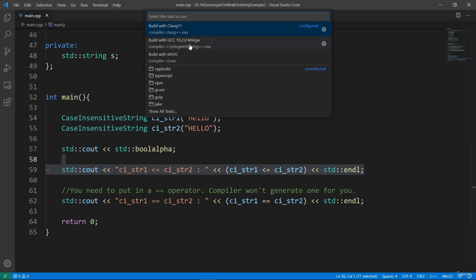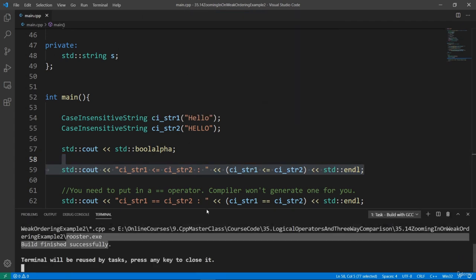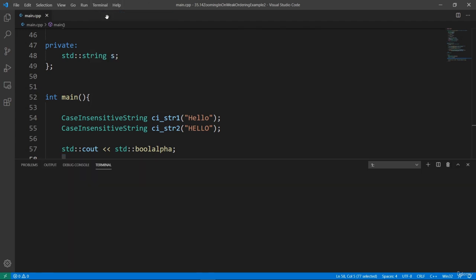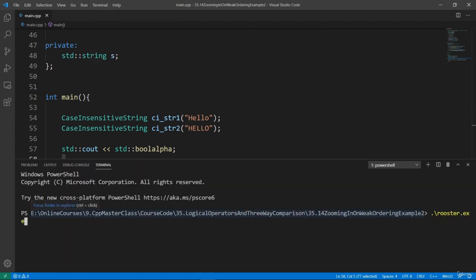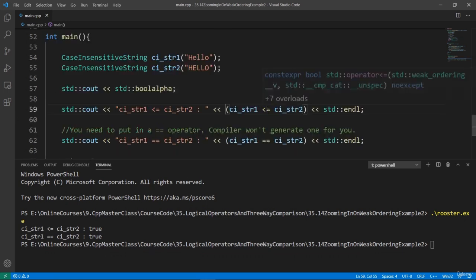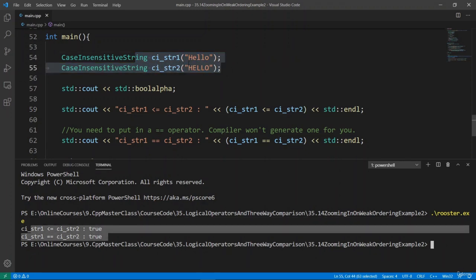We're going to build it with GCC first to see if it works. The build is good, so this is good news. We can clear and bring up a PowerShell window to run this. We're going to run our program, and we're going to see that less than or equal is going to return true because they are equal, so this is going to be good. And equals equals is also going to give us true. This is what we expect here.